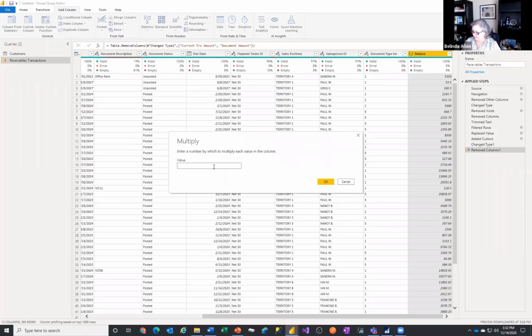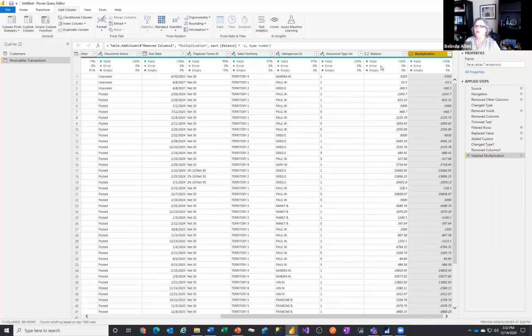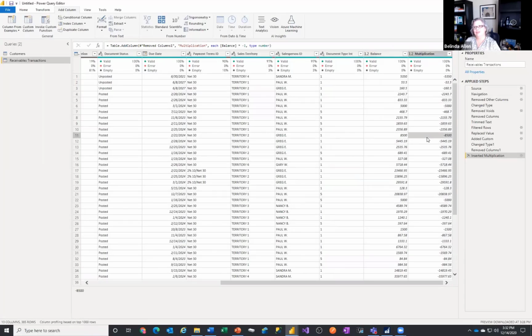And it says multiply it by what? I'm going to put in the value of -1. And now I have a balance column and I didn't rename it, but a multiplication column. So one is the positive version and one's the negative version. Now I need to tell it which one to use when.